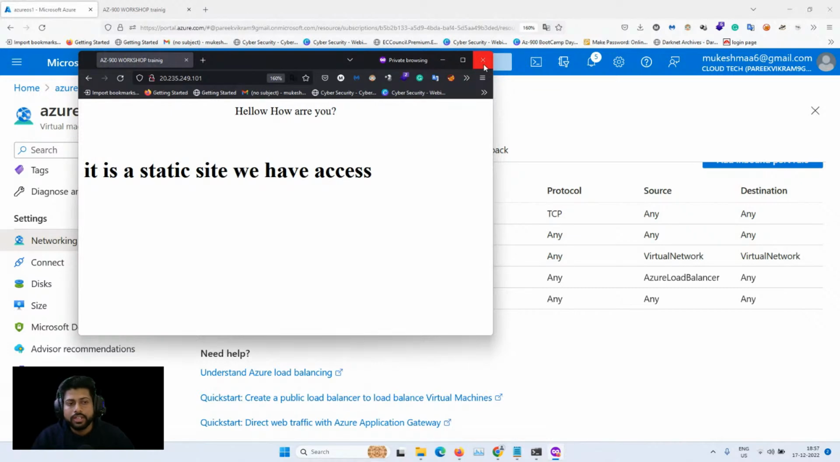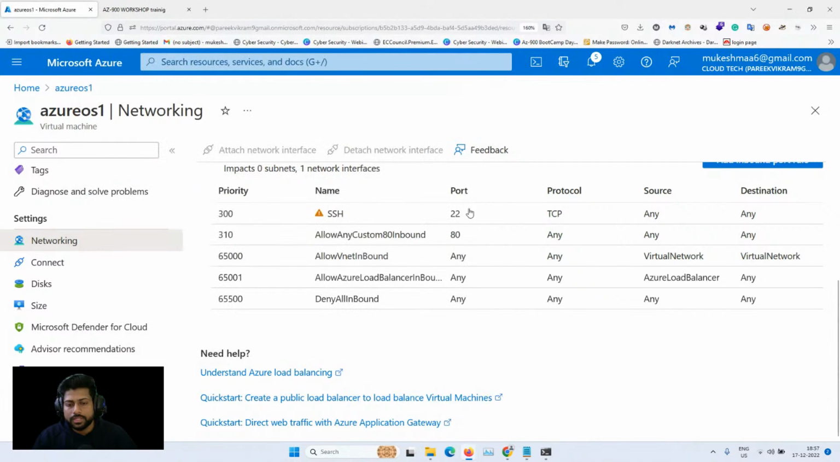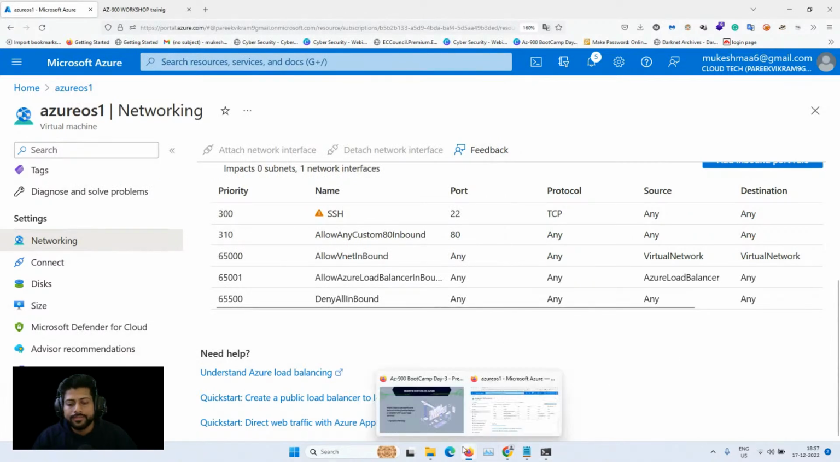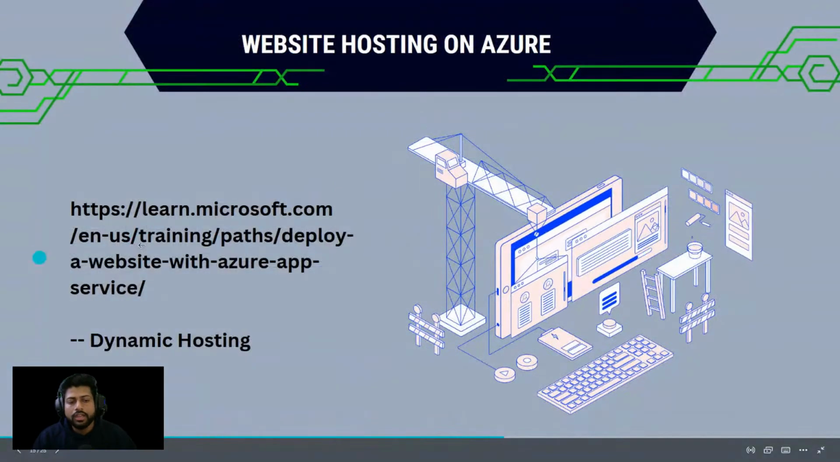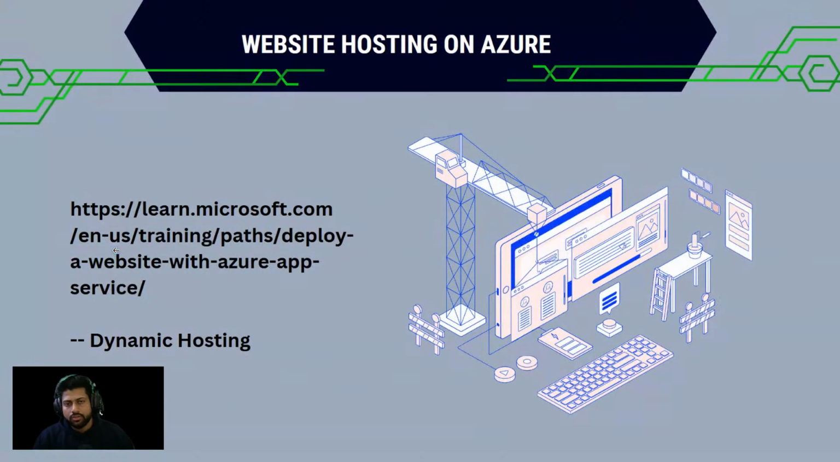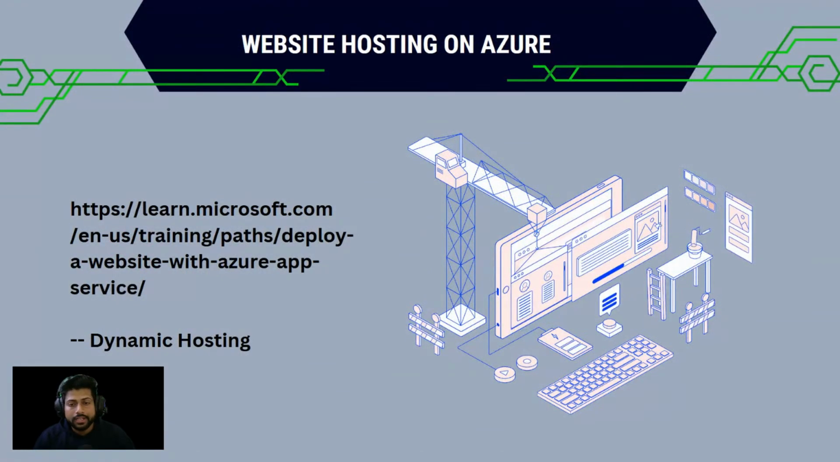I think everybody has got a little idea. Okay, so no problem there. Let's move to the dynamic one more example. I have given the link, you can go through and check it out. You can do the practice.